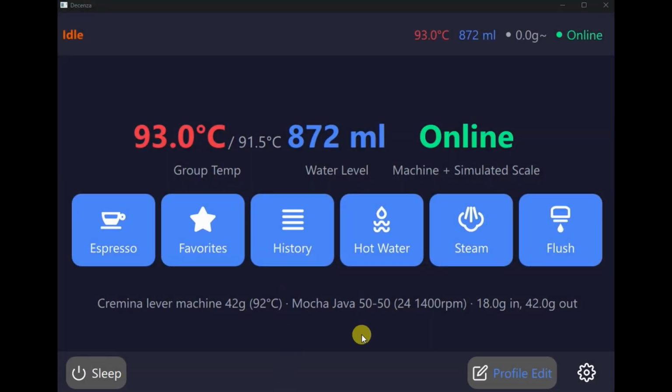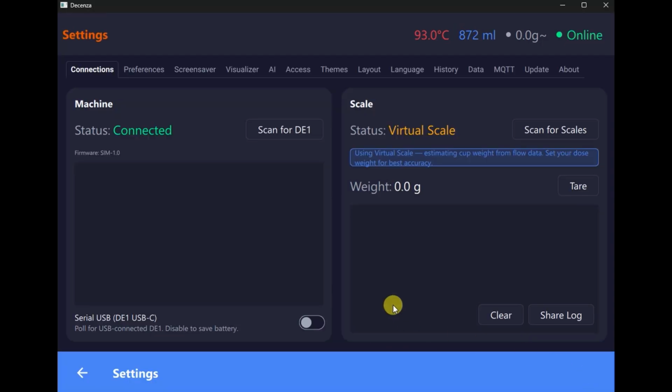Another thing I want to show you in some detail is the settings. So let me just show you. There's some things that I don't know very well. In connections, you usually see your DE-1 and Bluetooth scale connection status, but this is a simulated connection on this PC app, so there's no real connection here.